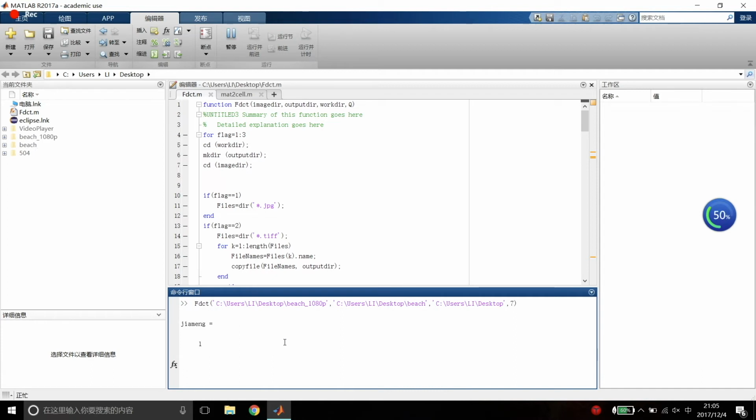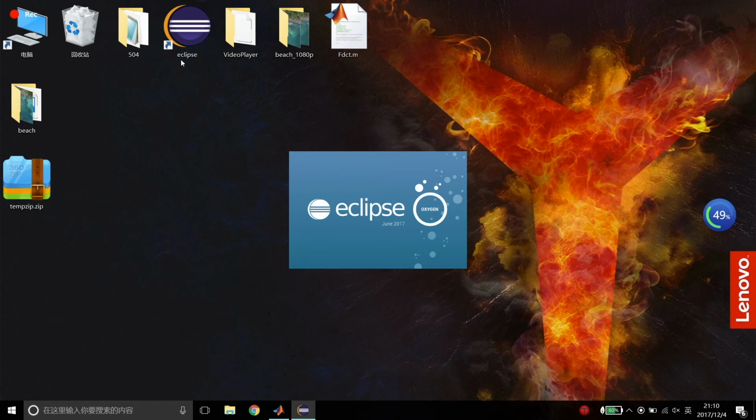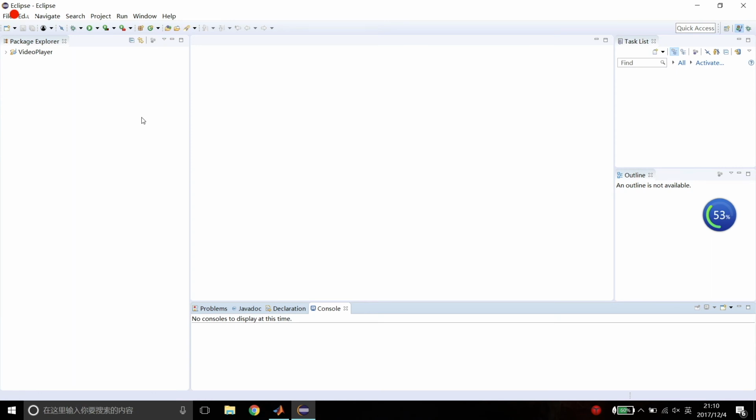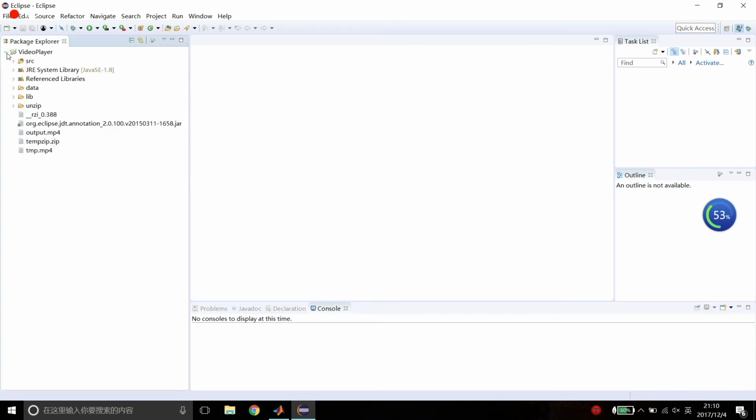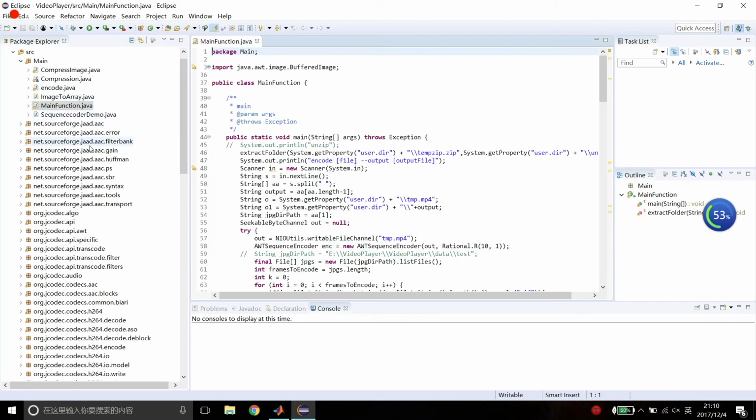The number shown here means how many images have been scanned. After implementing the DCT algorithm in MATLAB, we use our Java code to generate the final videos and do further compression. You can see this is the main structure of our Java code. And we're going to use a command line interface to generate the video for our Android client.